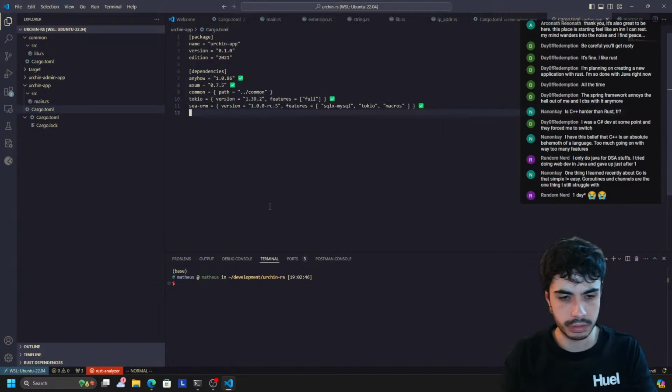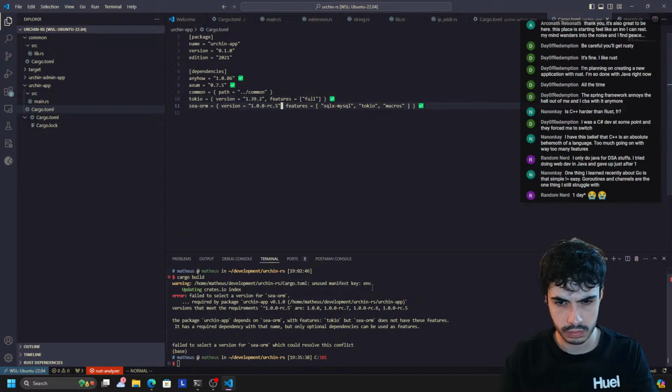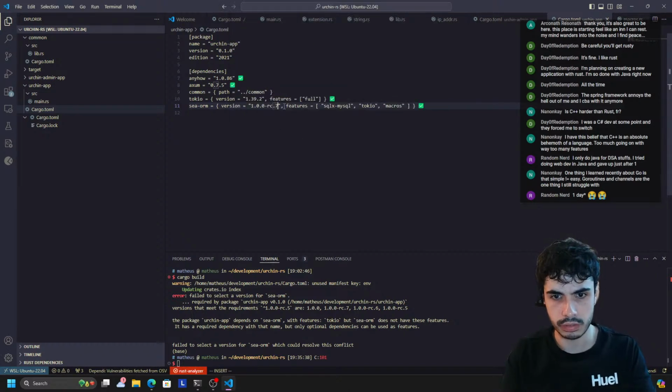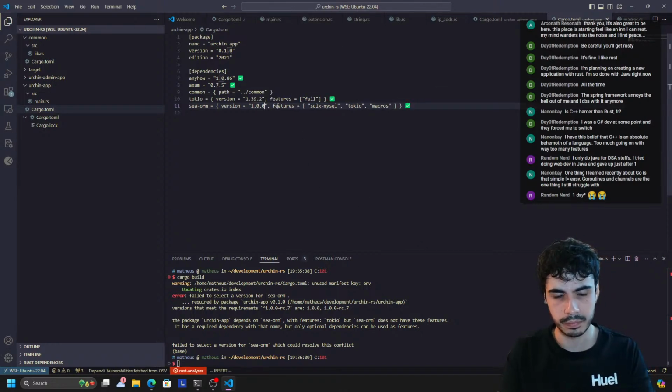Anyway, if we do a cargo build here, I just want to see if we can pull this. There you go. Version failed, select a version for SeaORM. Release candidate 7. Okay, 1.0.0 release candidate 5 definitely matches this one, so I don't understand what this is talking about. Let's try the 7th one. There you go. Now it managed to find it because I can see the green thing here. Let's do a cargo build. It still didn't work. Let's just try 1, so version 1.